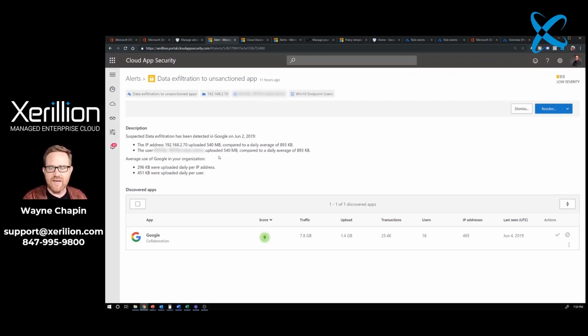Maybe I can send this company data somewhere, or put some ransomware in place where I can try to get some money from this company and destabilize things. Cloud App Security gives us that capability to see what is going on with the apps and not just the data itself.